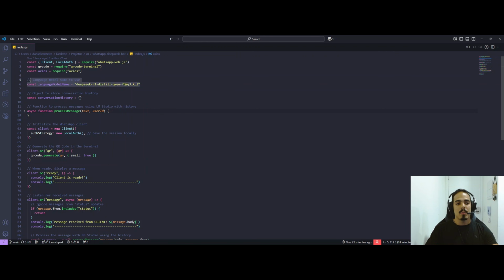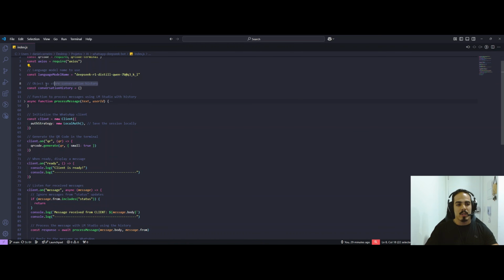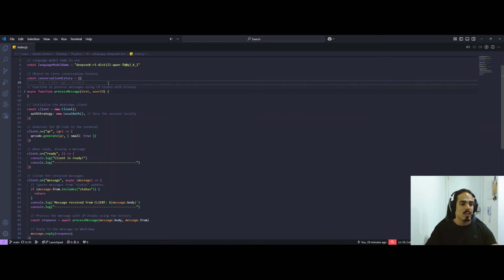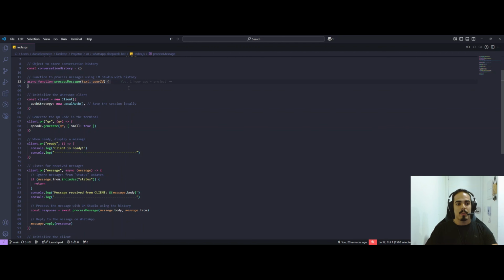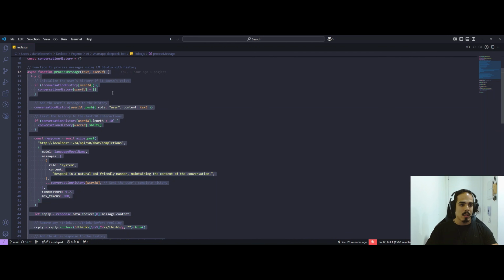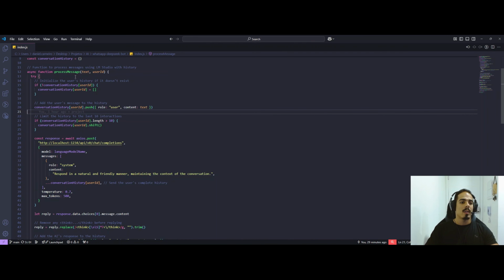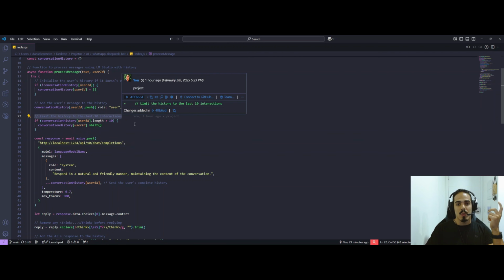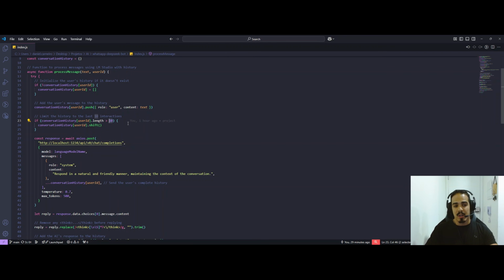Here we have the language model name, also an object to store the conversation history. This is the function that processes the message. Just going quick here. It initializes the user's history. We add the user's message to this history. We limit the history to the last 10 interactions, so you can increase this number if you think it's necessary. I'm just limiting it to 10 because of my machine right now.